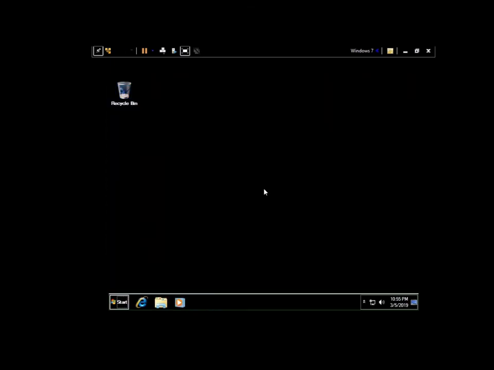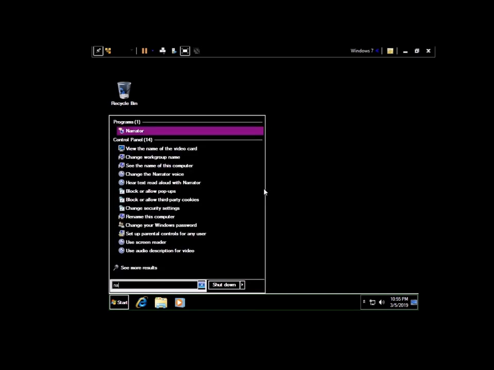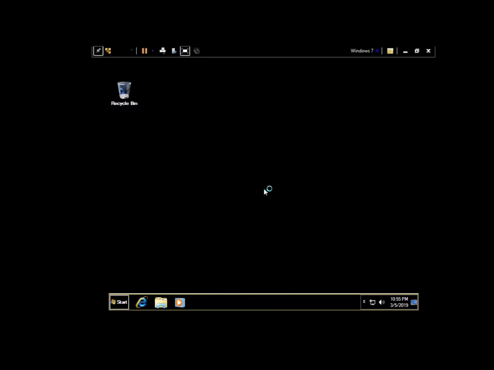Now let's enable high contrast. Okay. I hope you can see. Let's launch narrator. It should come in a while. Let's see. I think the system is slow.